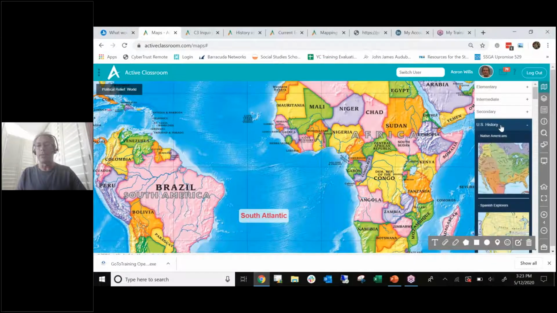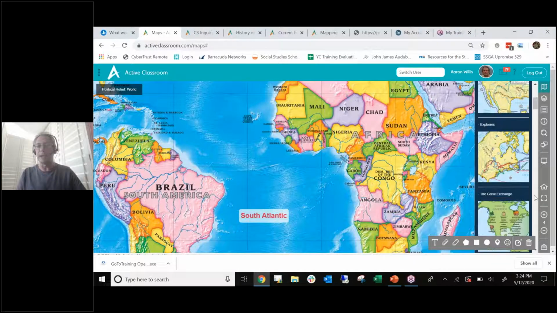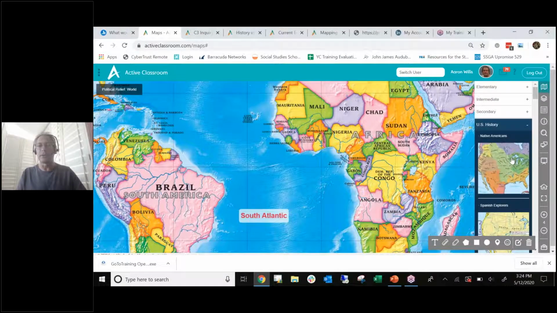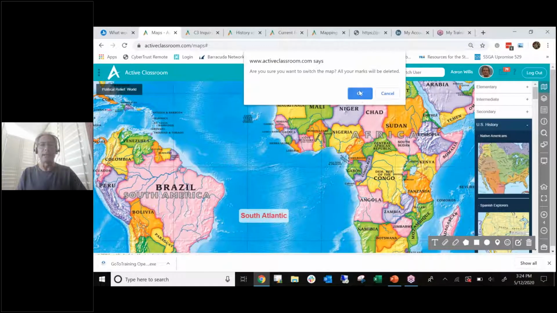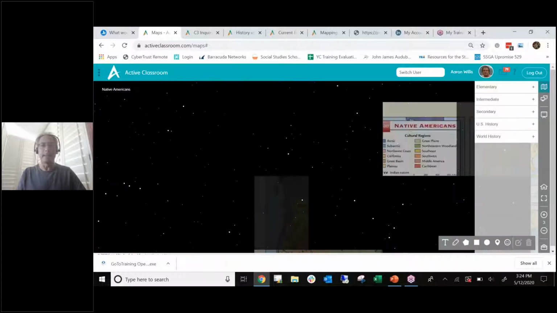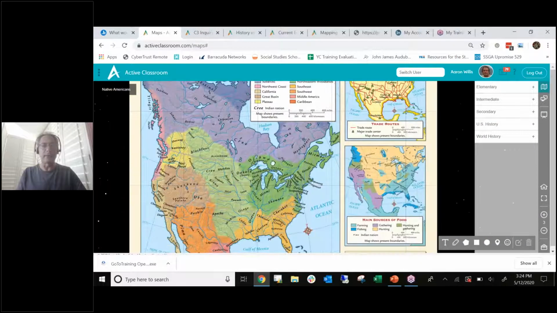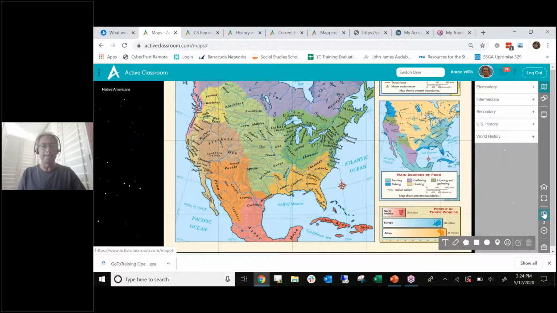You've also got 32 US history maps. So say we wanted to go in here, I like this one on the native tribes of North America, and we can load that in. And this is from our pull down map series, and we can zoom in here.